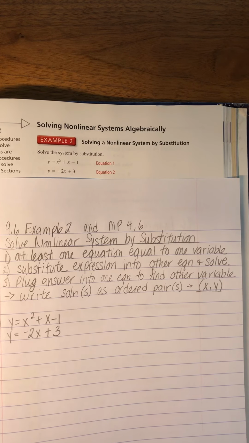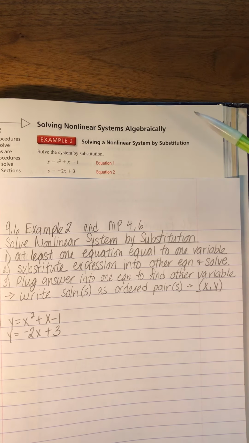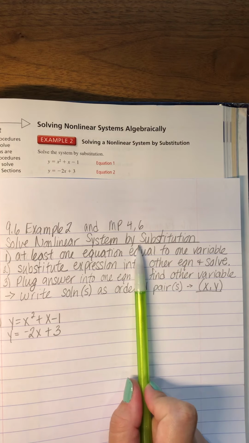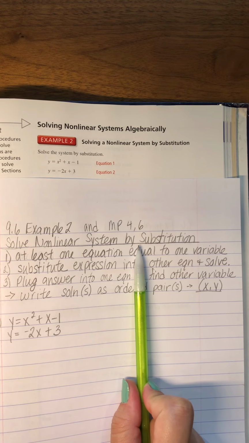9.6 example 2, we're going to solve nonlinear systems algebraically. For the first one, we're going to solve using substitution. So I wrote down some notes here. You might want to pause the video and copy down these notes so you can refer back to them. But when we solve by substitution, it's the same steps as we did back in chapter 5.